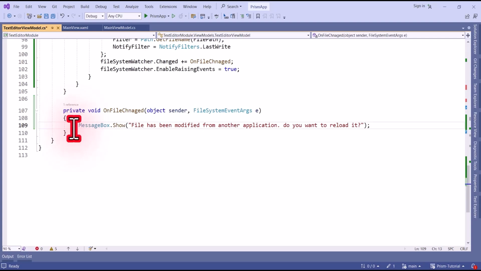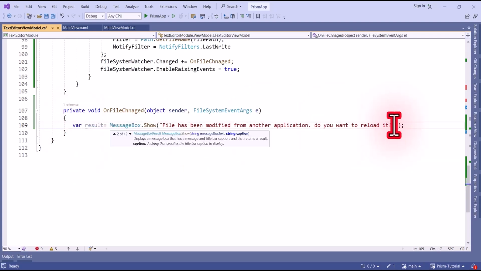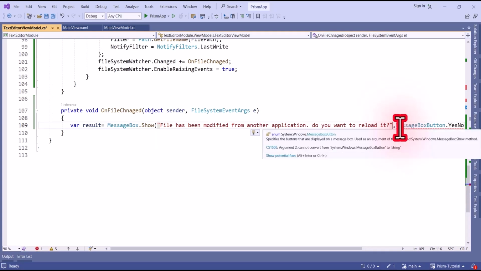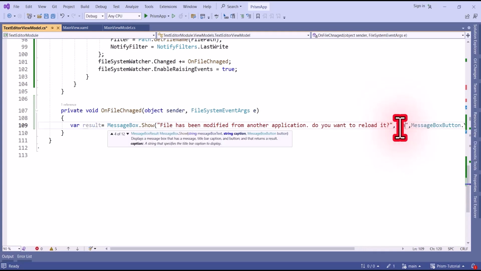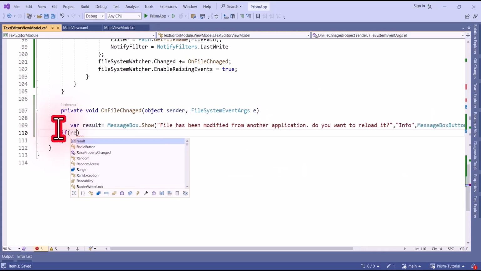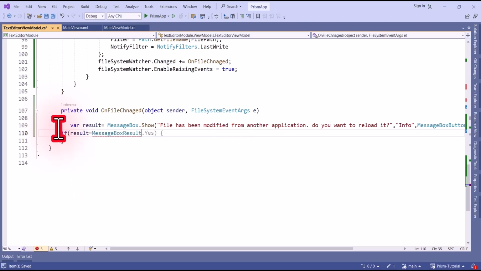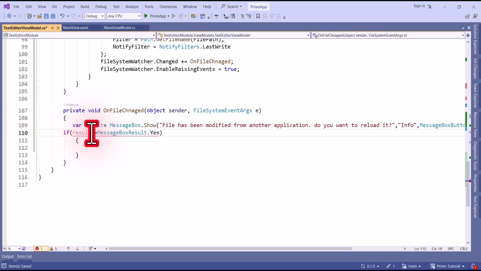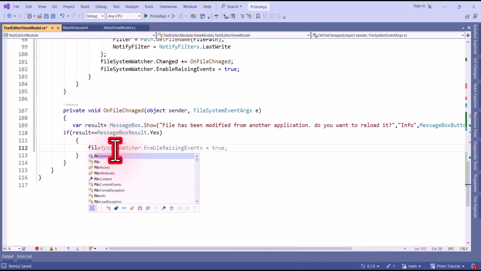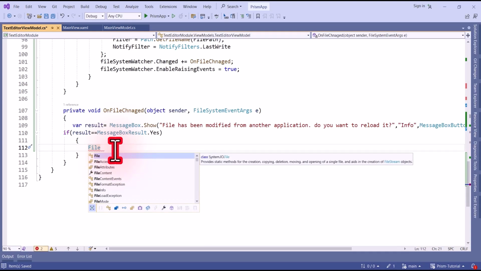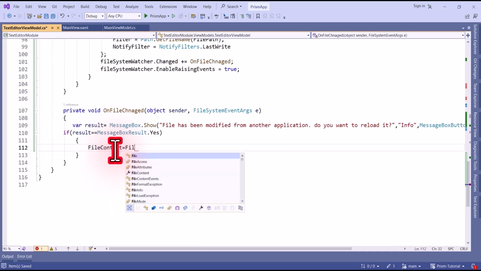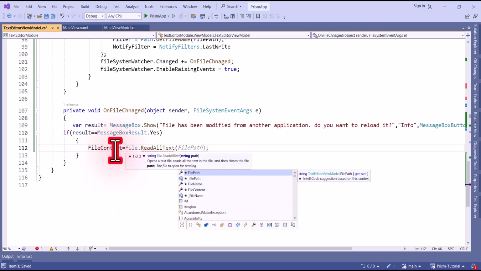Here I will store this result, and I will pass MessageBoxButton.YesNo. First we have to pass the caption, I will say Info. Now I will check if result equals MessageBoxResult.Yes, then I will update the content of the file. File content equals File.ReadAllText with the file path.